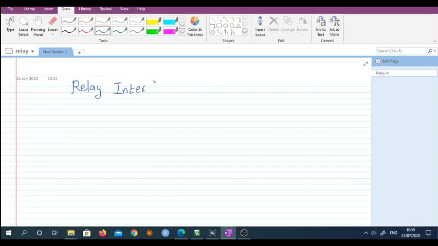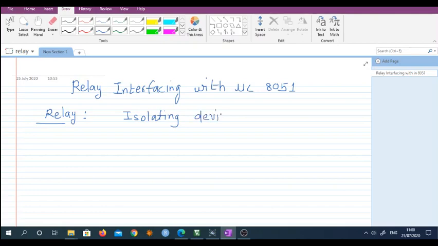In today's class, we will discuss relay interfacing with microcontroller 8051. Basically, what is a relay? A relay is an isolating device. What does it isolate? It isolates high power circuits from low power circuits.